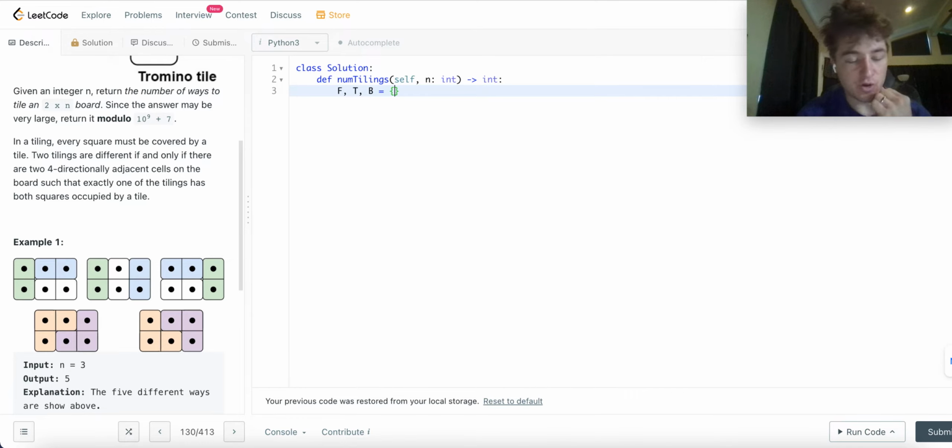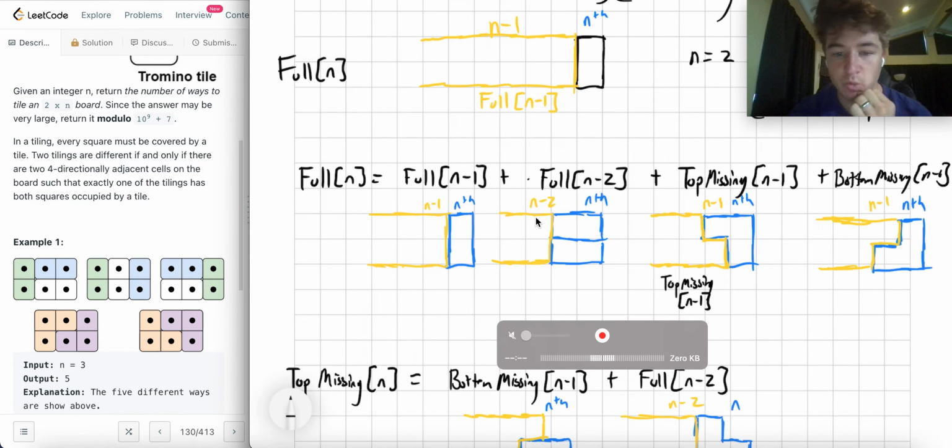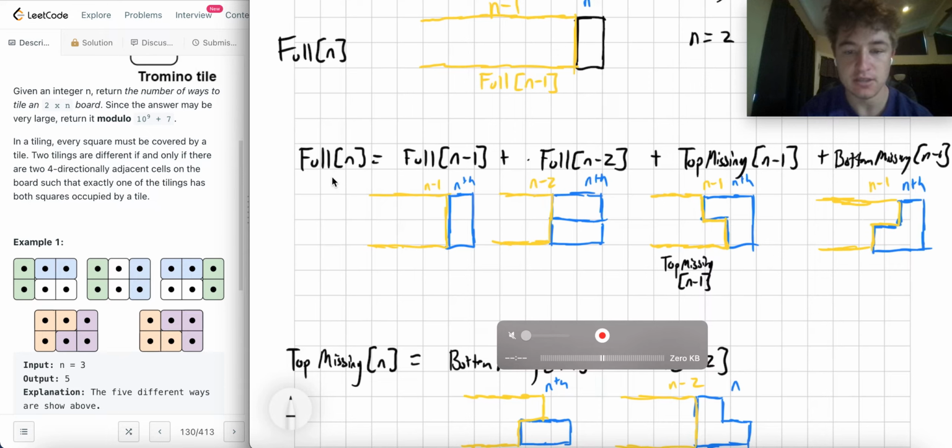So I'm trying to think about what full of 0 is based on. Full is based on n minus 2, so we should start at 2. Full of 1 is 1. Full of 0 is 1.